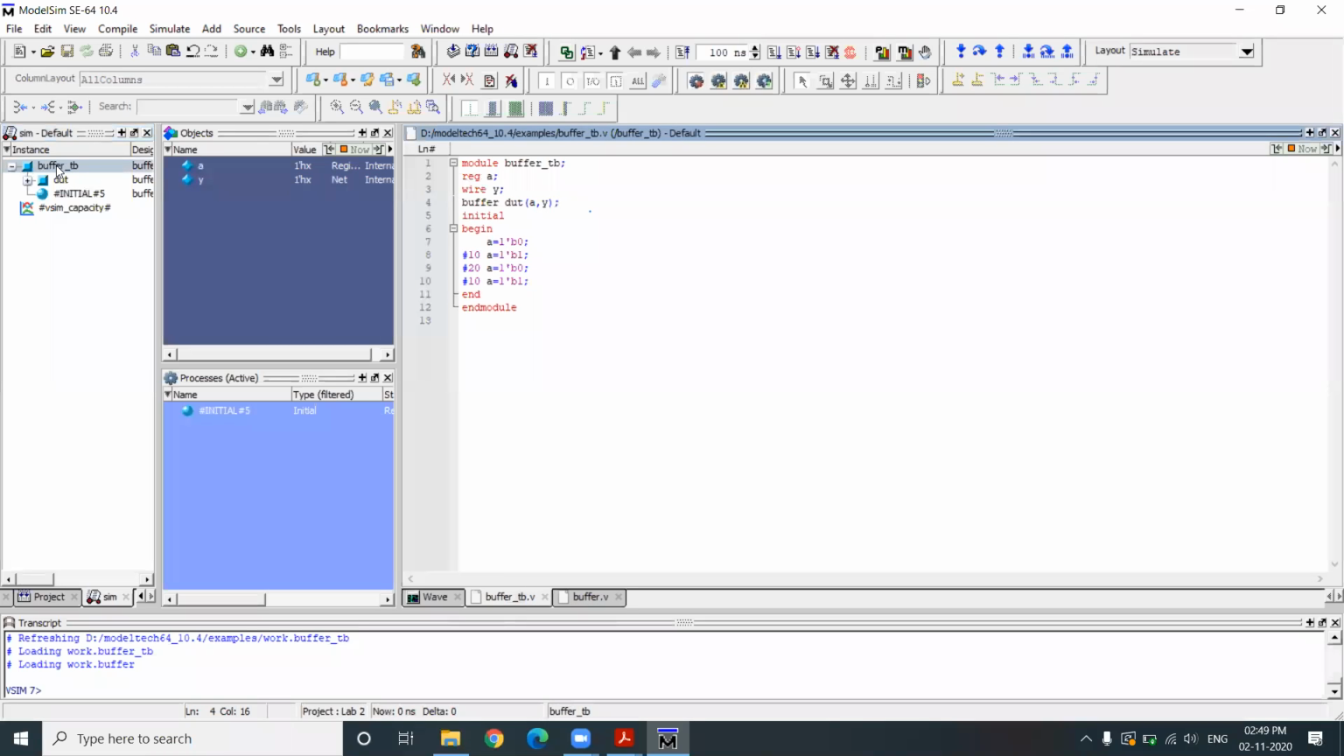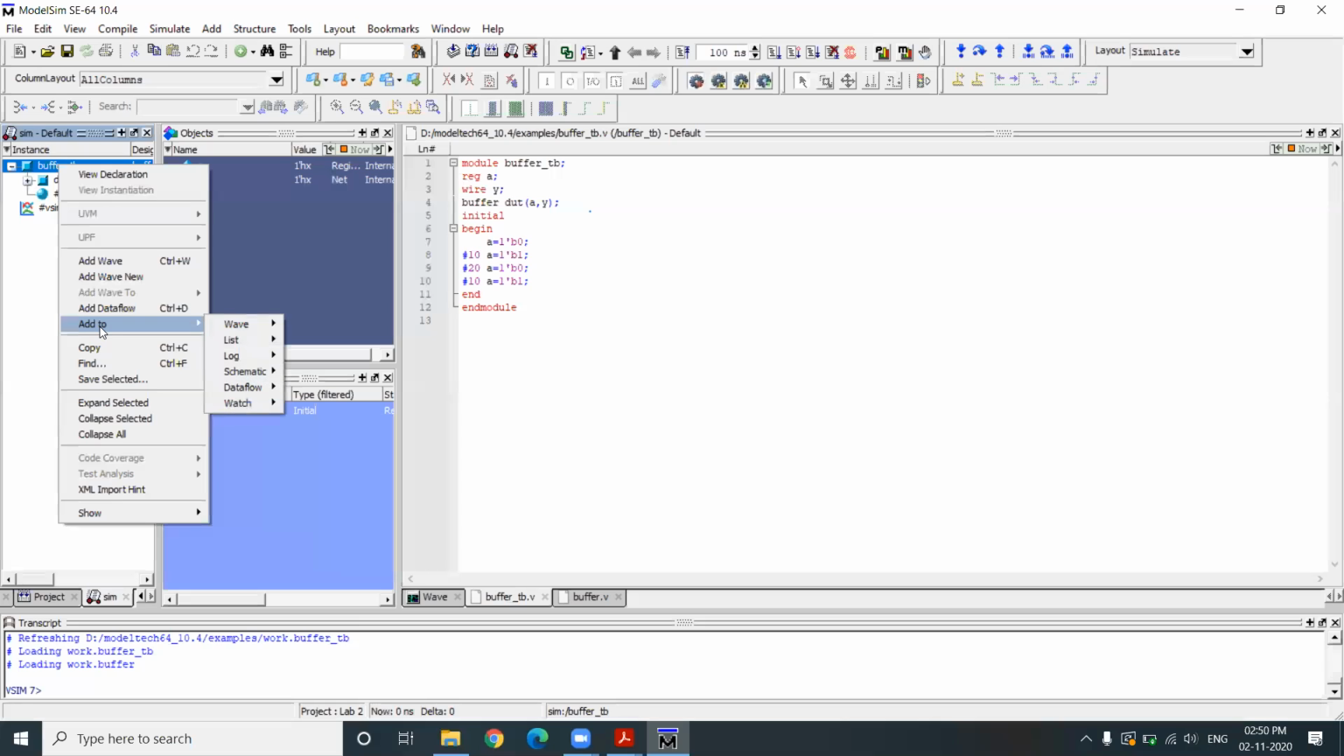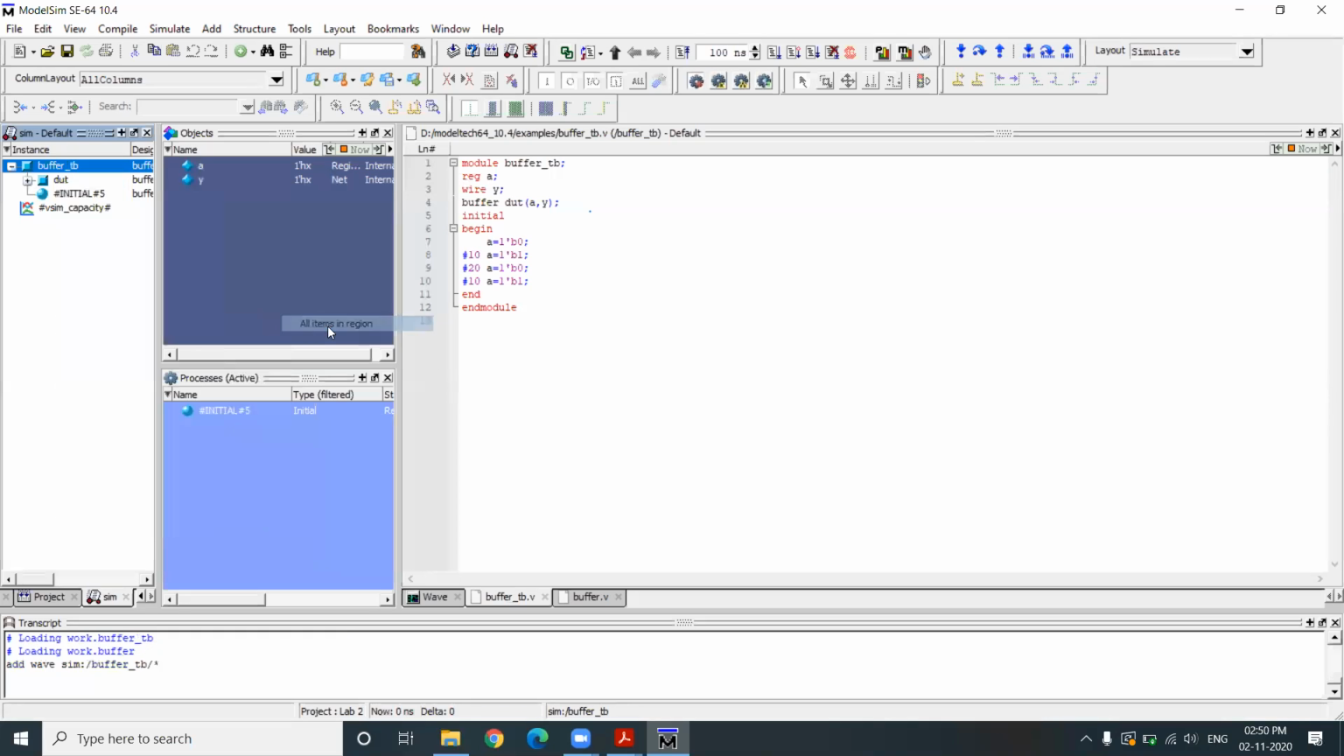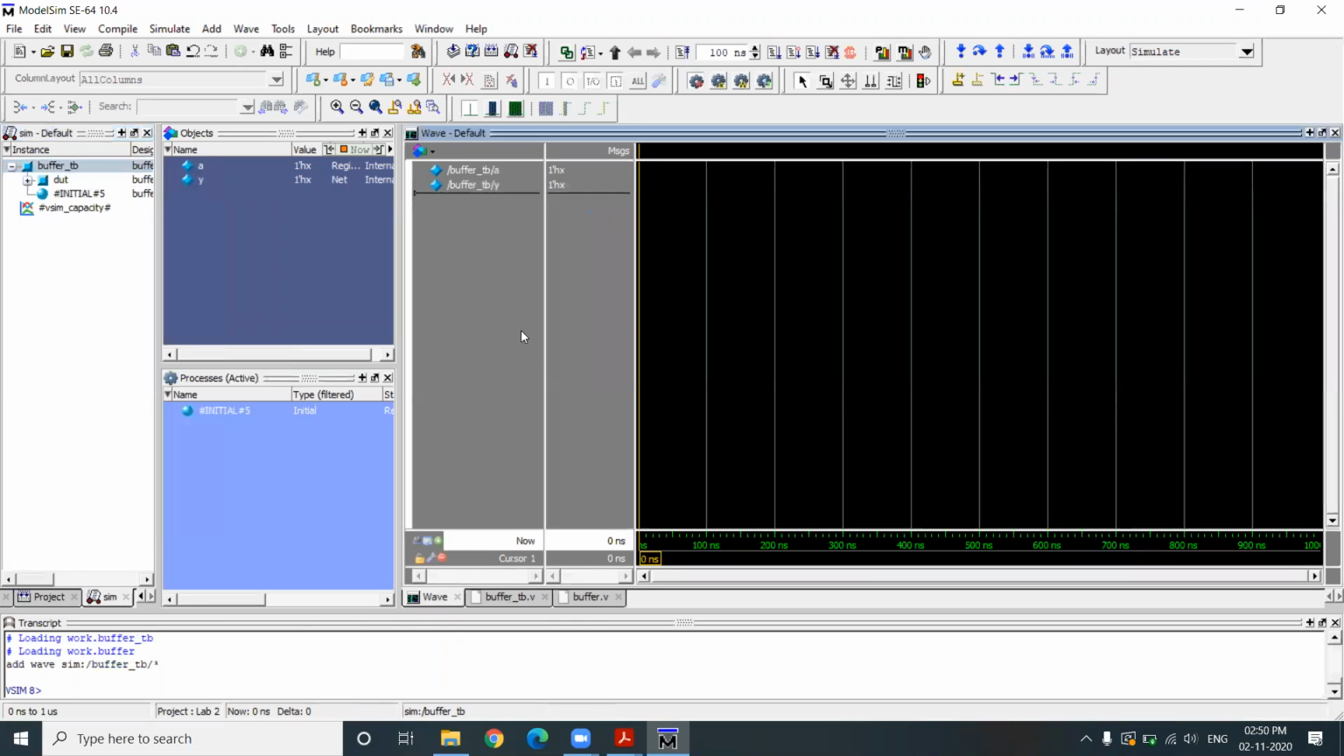So again the same procedure, right click on this buffer_tb, add to wave, all items in region. Then you'll get this window, right? So in case of test bench simulation, we should not apply any clock because we have already hard coded the truth table in the code. So directly we have to run this.